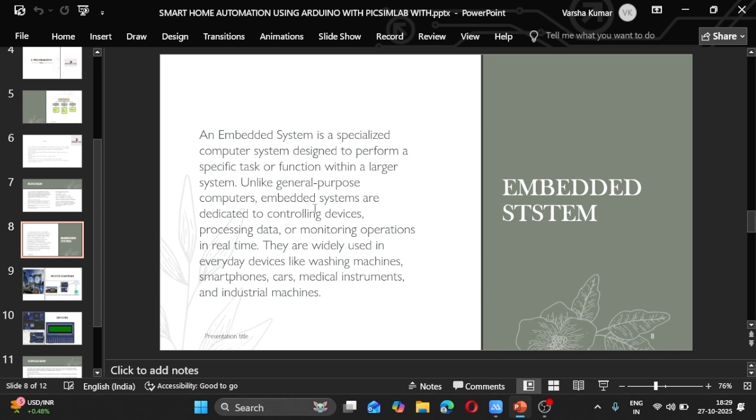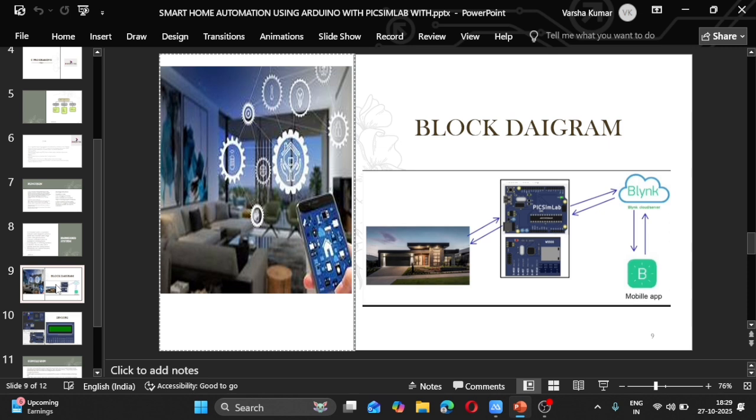This is an embedded system. What is an embedded system? An embedded system is a specialized computer system designed to perform a specific task and function within a larger system. Unlike general purpose computers, embedded systems are dedicated to controlling devices, processing data, or monitoring operations in real time. They are widely used in everyday devices like washing machines, smartphones, cars, medical instruments, and industrial machines. So, go to the next slide.